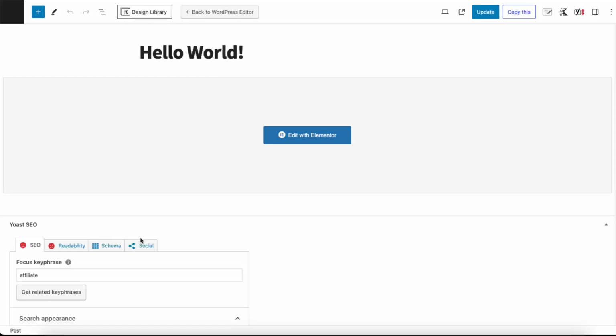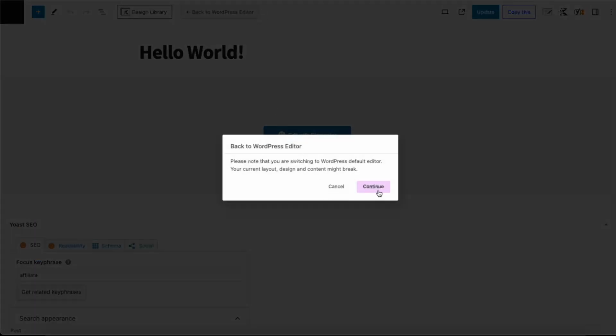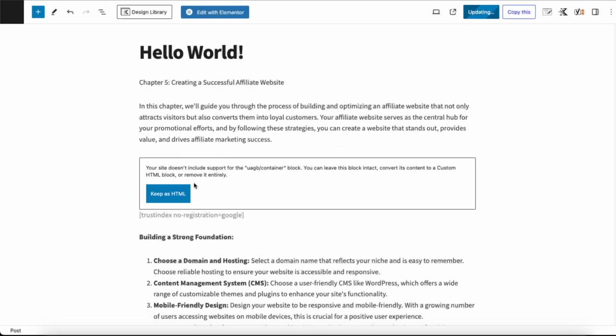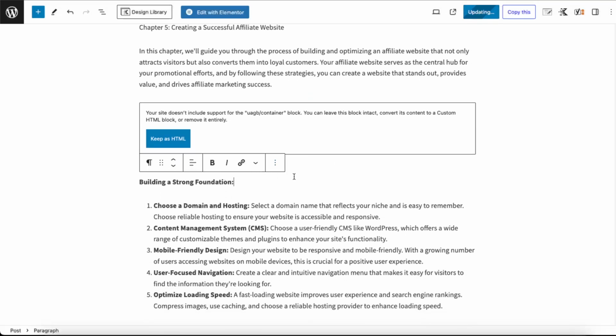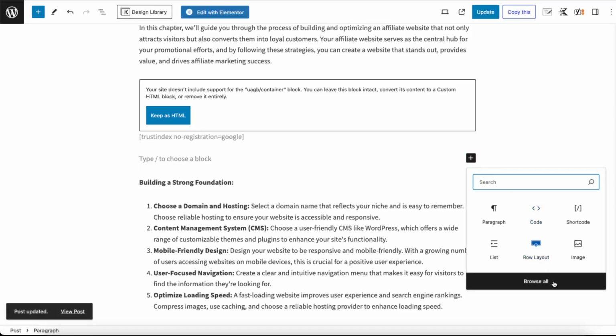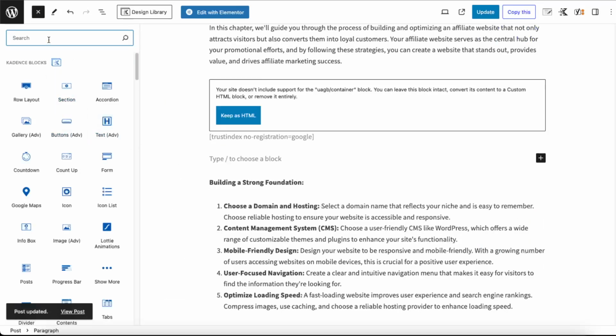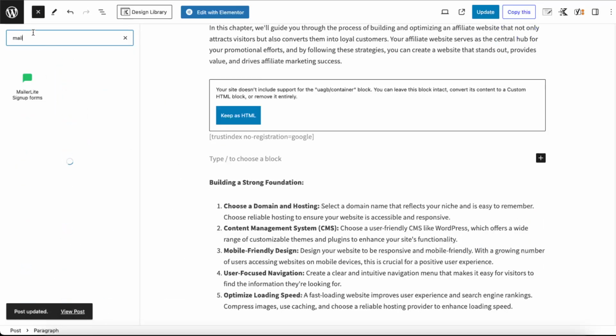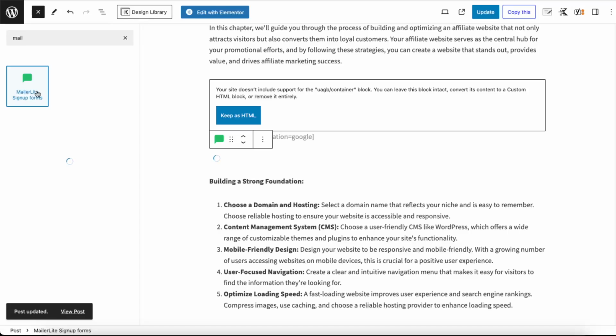And let's go back to the WordPress editor. And now, for example, I want to add it somewhere. So let's maybe enter it and choose a block. Then you're going to click plus sign, browse all, and then let's try to find MailerLite sign up forms. Here it is.